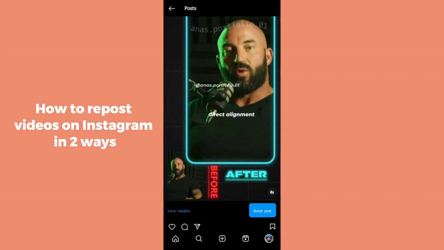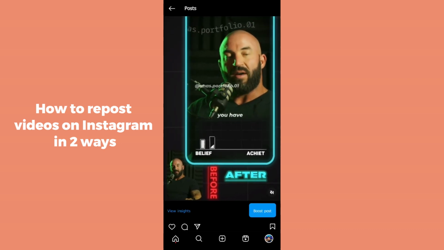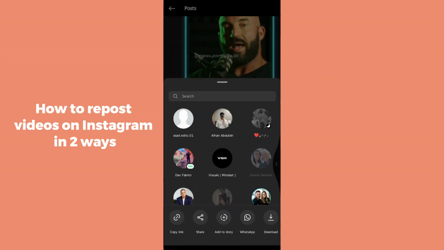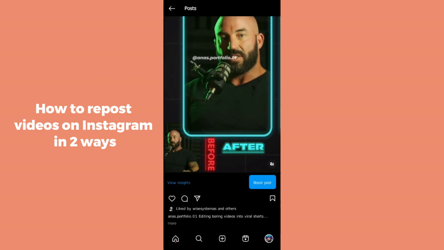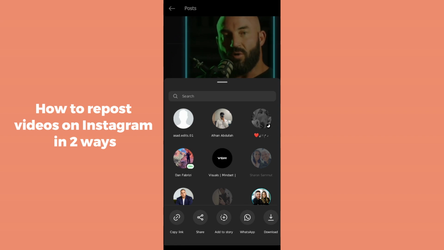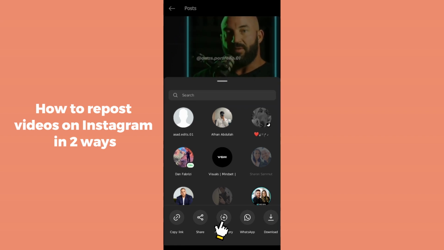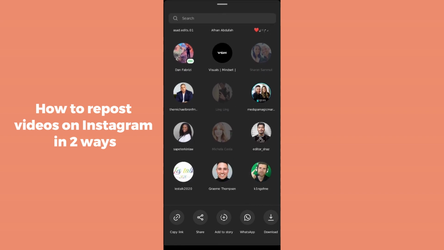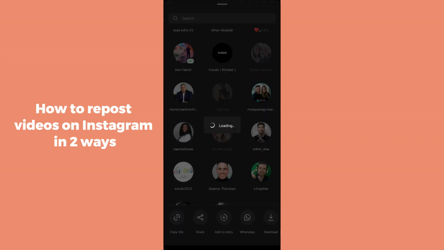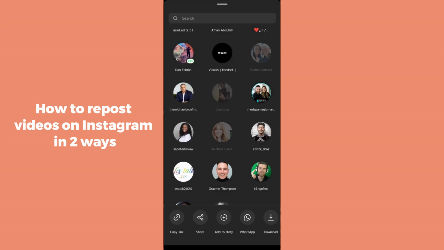In order to repost, you have to simply click on this aeroplane icon, which is the share icon. After clicking on that share icon, you have to go to add to story, which is the third option, right next to the share button. So you have to simply select add to story. After clicking on add to story, that specific post will be reposted.